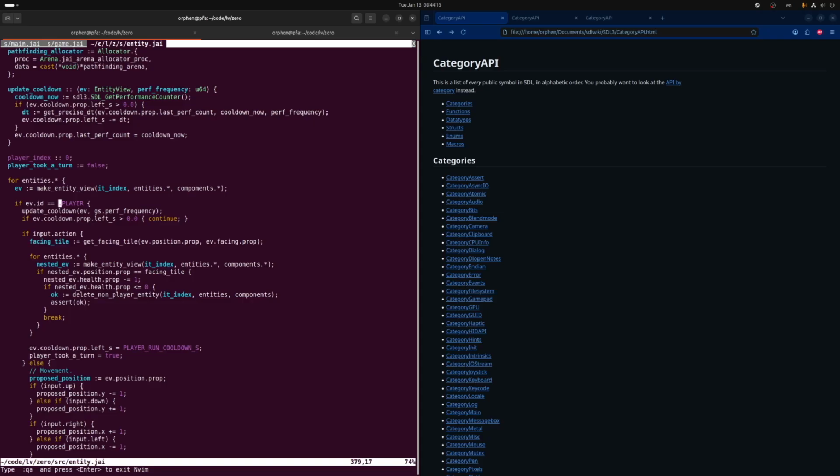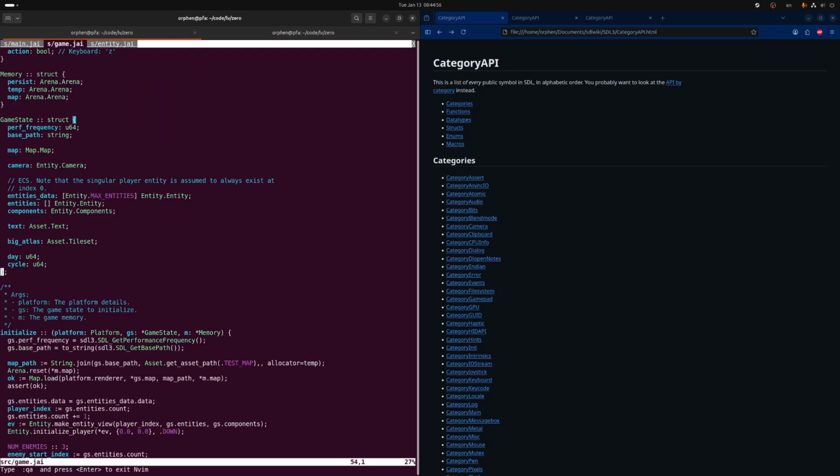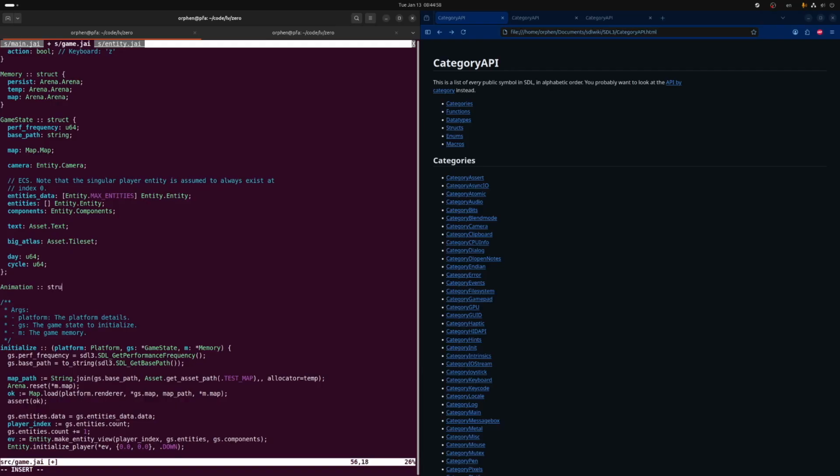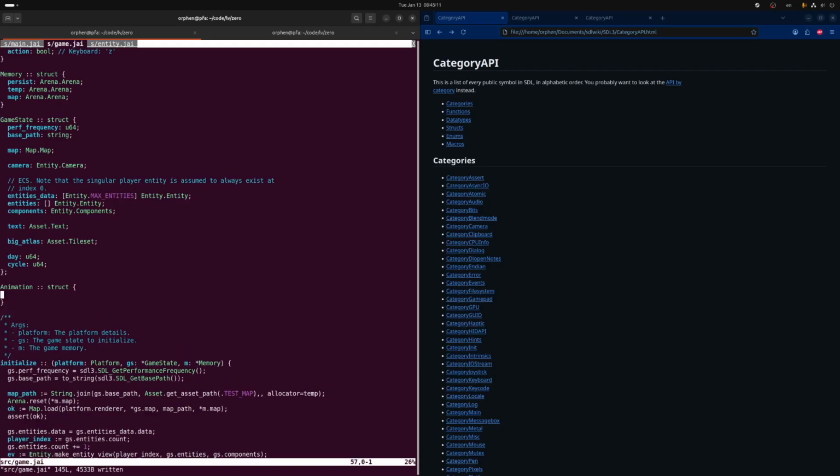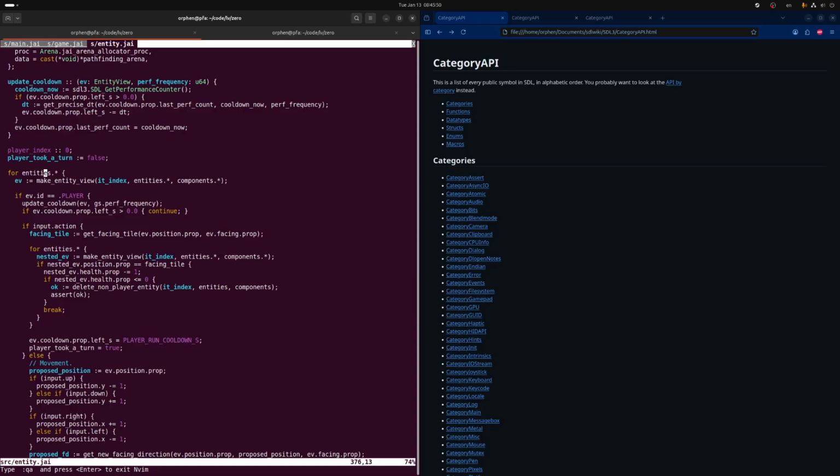I'll kind of shoehorn the animation stuff into the action code here first, and then we can clean it up later once we figure out how it all works. I'll create a new struct called animation. The struct is going to hold some timing information. When we start the animation on this frame, we don't want the animation to be one frame long, right? So we want it to take half a second or something like this.